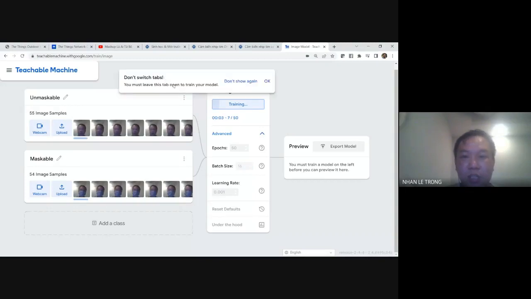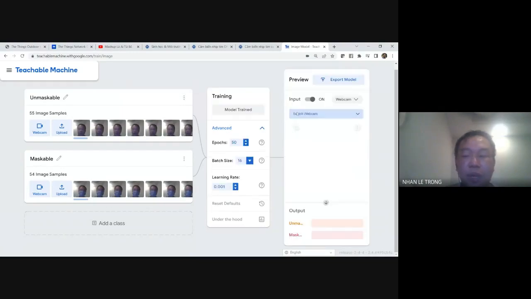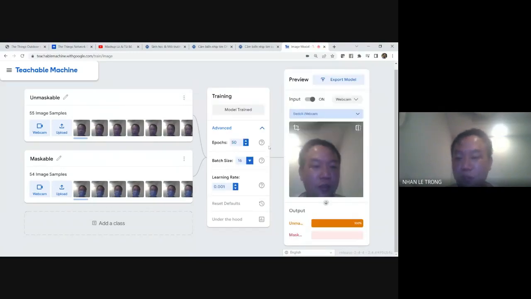Okay, so there is a message. Just click on the OK button and wait until the model is successfully trained and running here. Now the AI model is running and we are detecting something. The confidence of this picture is almost 100%.